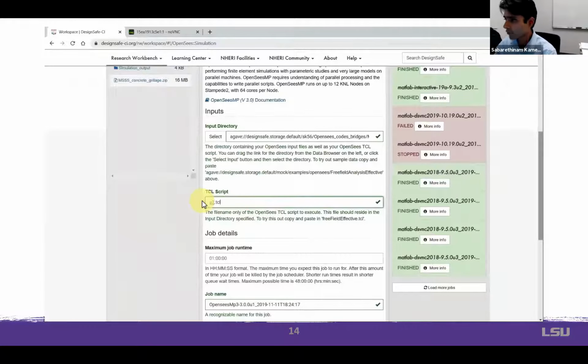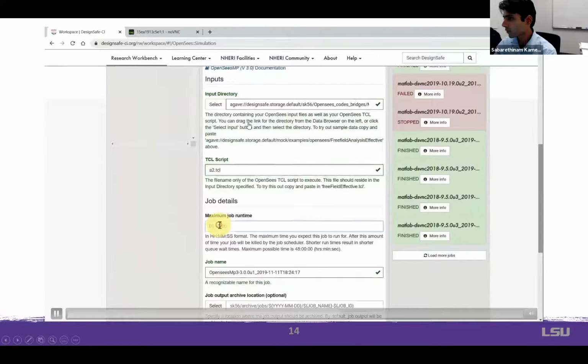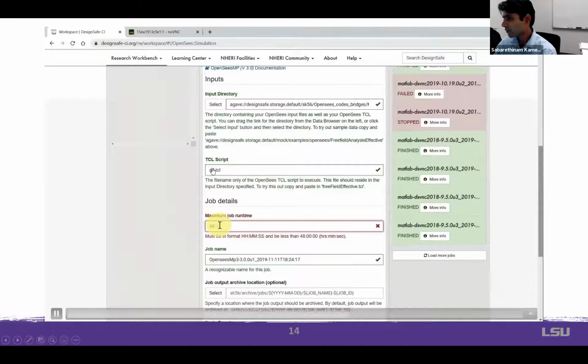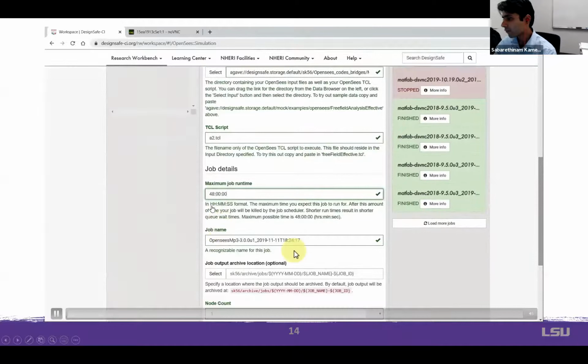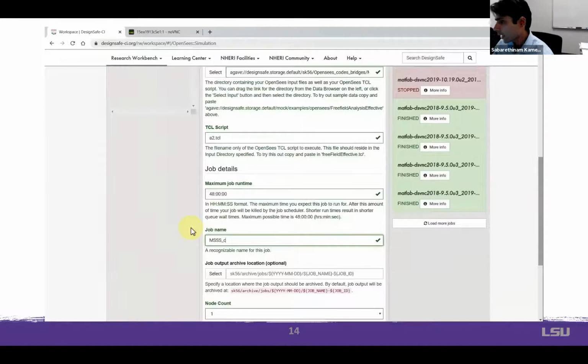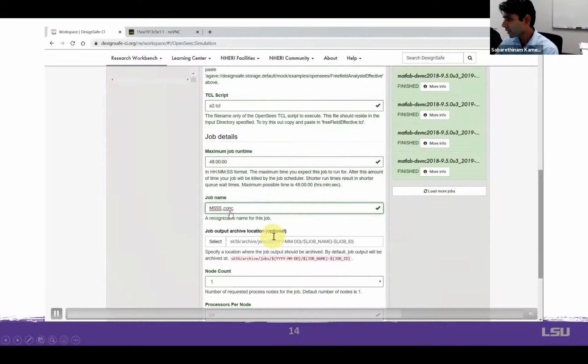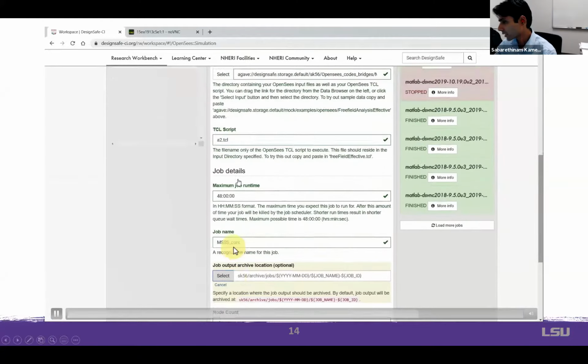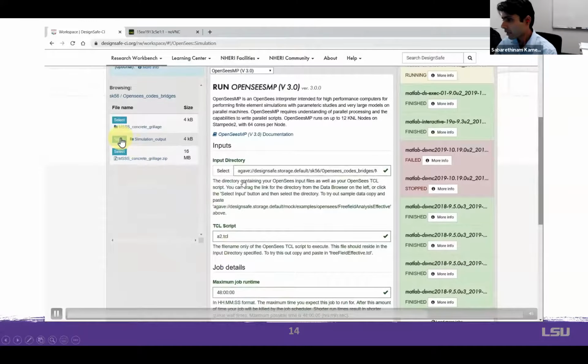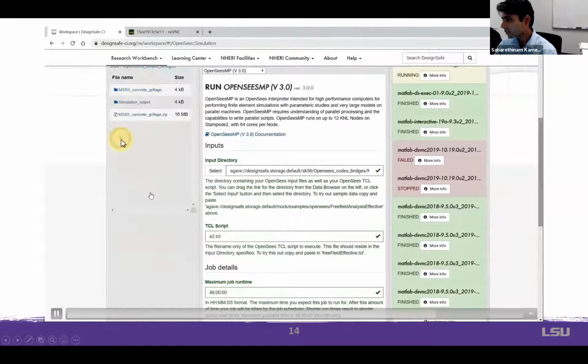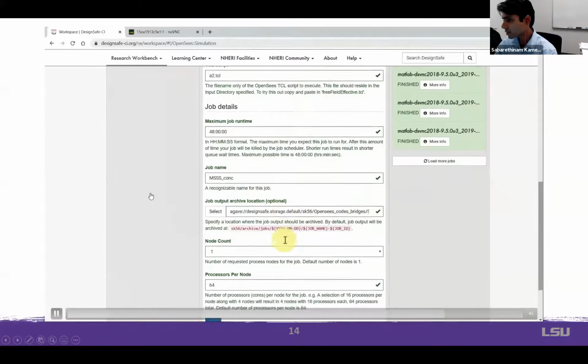So again, like before, I'm specifying where my input files are, specifying which file to run, and how much time. In this case, I'm setting it for 48 hours because that is how much time it needs. And I'm just giving it a name so that I remember which bridge class I did. I'm just showing one example here, but I had done multiple bridge classes, so I give a different name here so that I can keep track. And we are selecting the simulation output file locations.